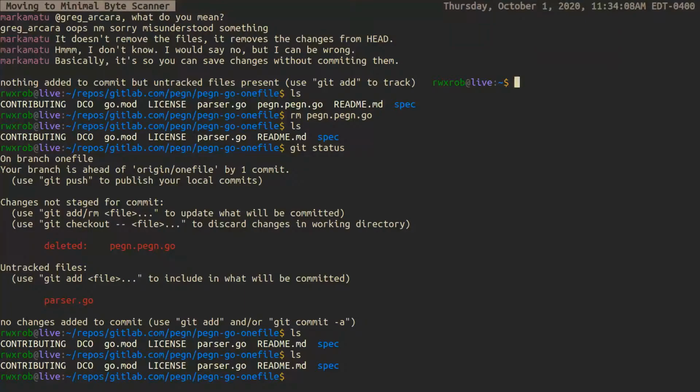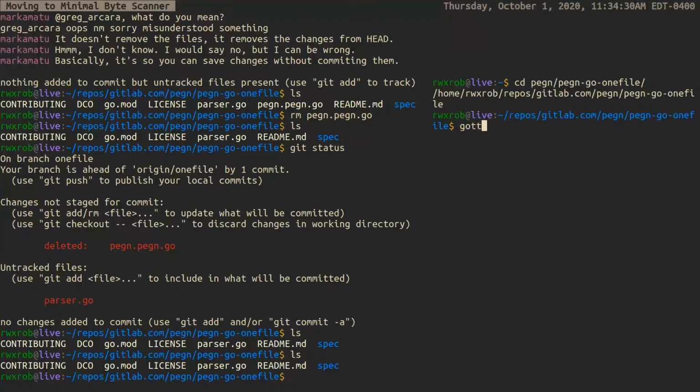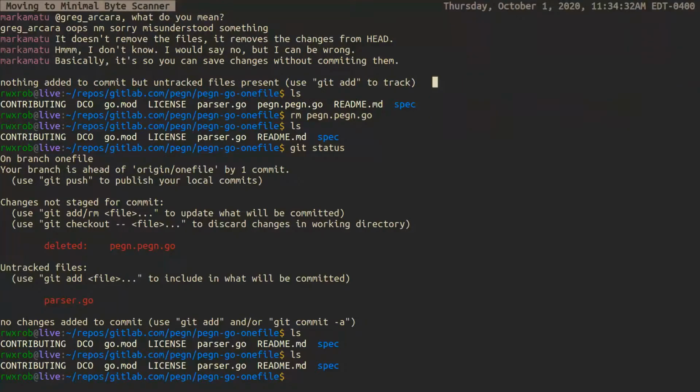People are like, you really shouldn't rewrite the parser. I'm like, but I have to rewrite the parser because the other one was based on Unicode runes, which we're about to see. PEGN slash PEGN go one file. I don't even know if it's going to be one file, but we'll keep this branch alive. We're going to go ahead and run the tests here.